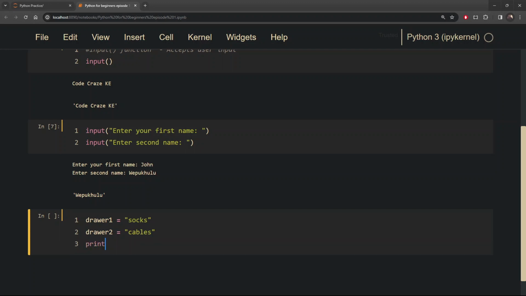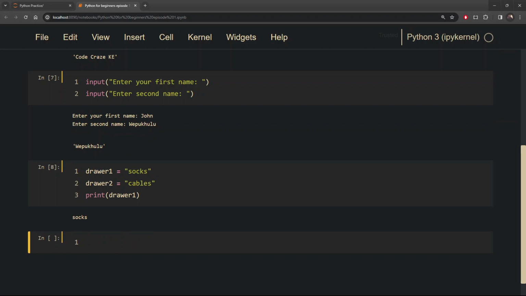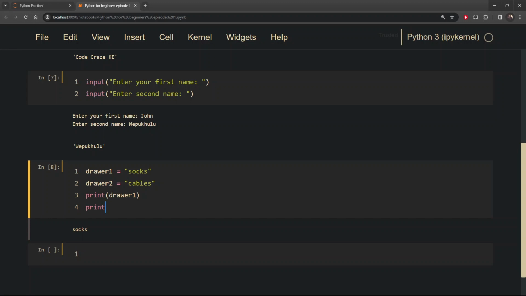So when I run the command print drawer 1, it will display the word socks. And then if I run the command print drawer 2, it will display cables. Now we are not putting drawer 1 and drawer 2 in quotation marks, because we have already defined them earlier in the code. As you can see, now the computer knows that drawer 1 contains socks and drawer 2 contains cables.